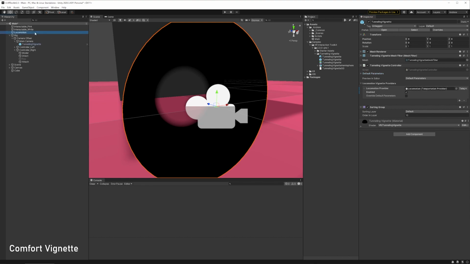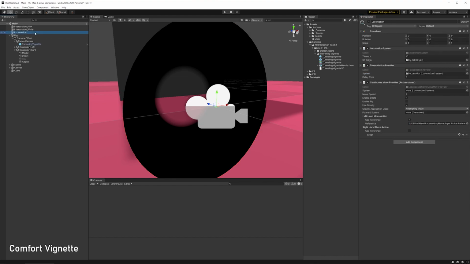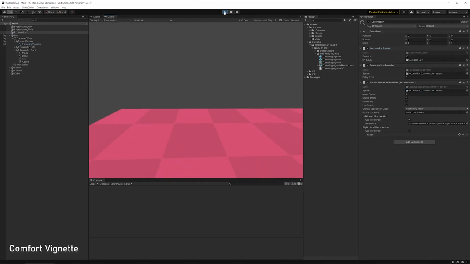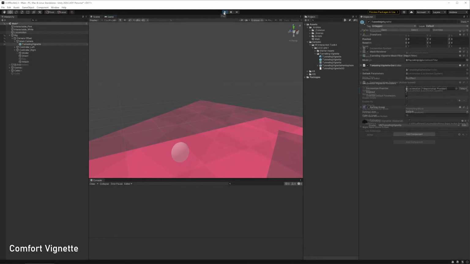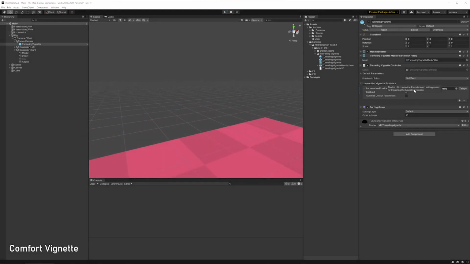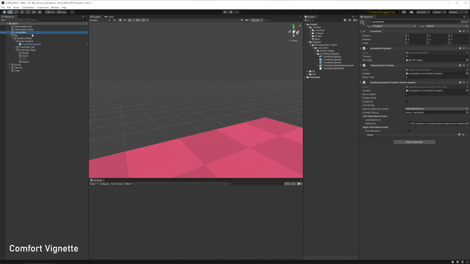I'm actually going to go to my locomotion game object to see what I have set up here. I currently have the left hand set up. I'll just slot in my locomotion system really quick, just so it doesn't have to get it at runtime, and we'll hit play. And I just realized I put in the wrong locomotion provider. I put in teleportation. Let's go back here. And it's the continuous move provider.